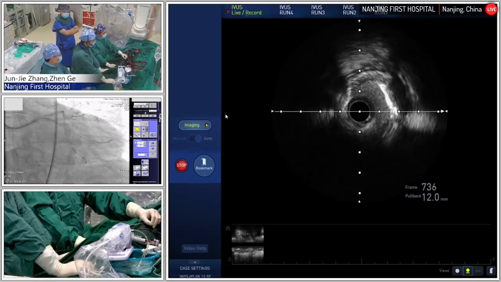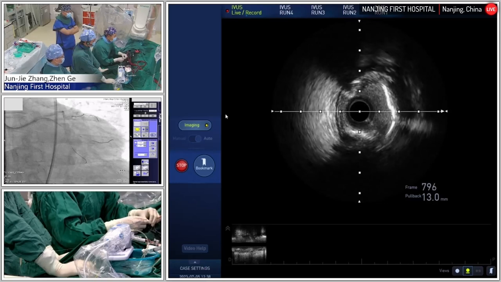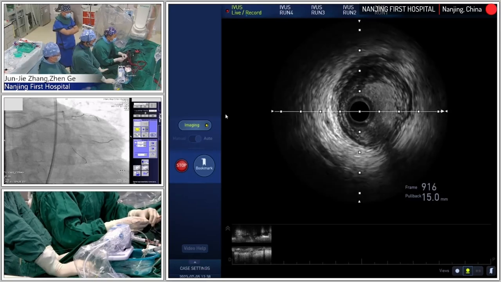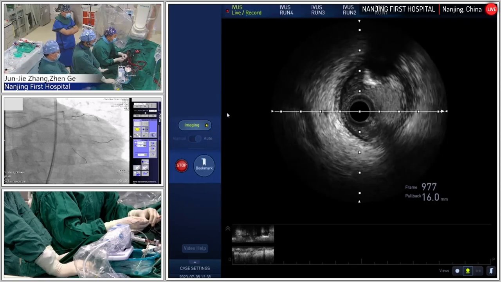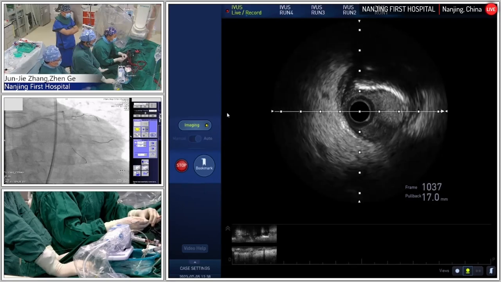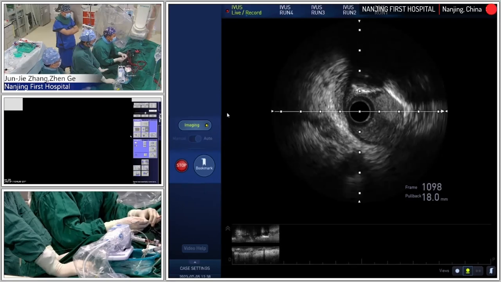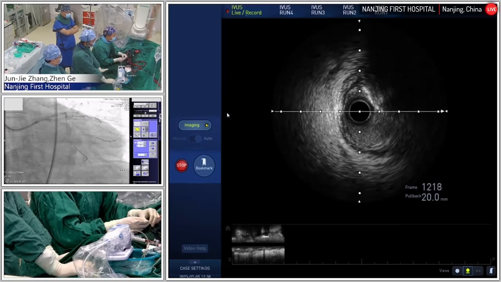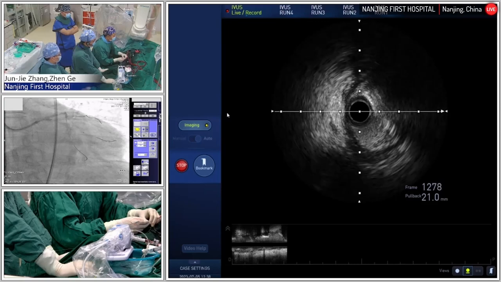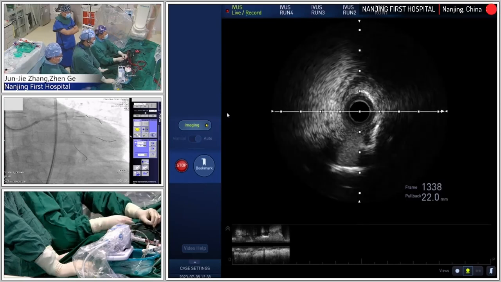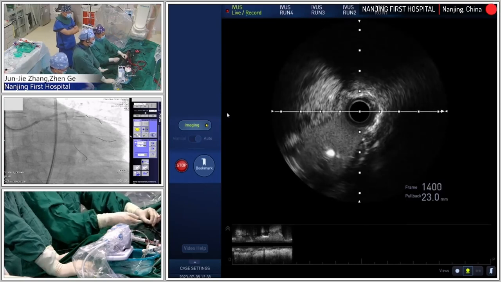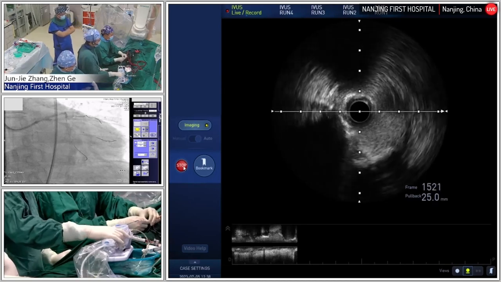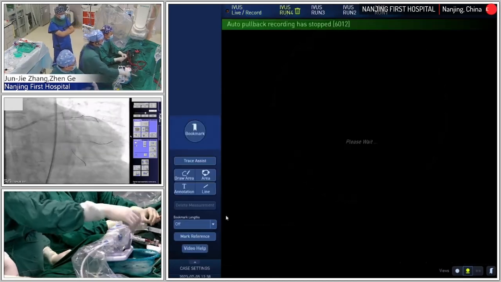And here the plaque is more and more larger. 3.5 or so, yeah, quite large. The proximal circumflex. What's the vessel? LAD guide wire. Yeah. Okay. Yeah, it is a left main. I will stop. Yes. Yeah, stop.